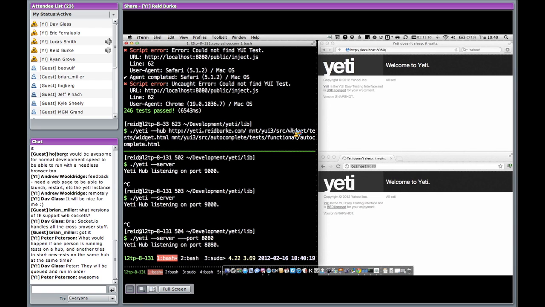Each time I'm running these tests, the hub is calling back not only for the widget HTML file, but for probably 30 other files. It has to load about 30 other JavaScript files. It's loading YUI and all of the module dependencies for widget. So you're seeing a ton going on here. I could show that in a second.